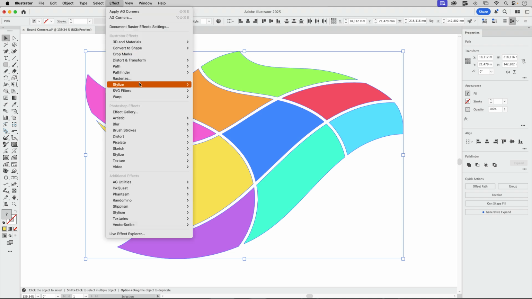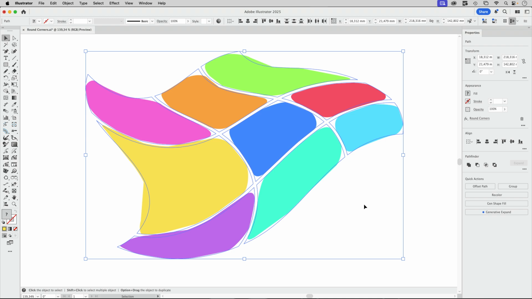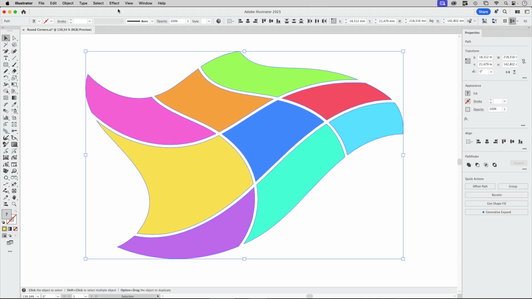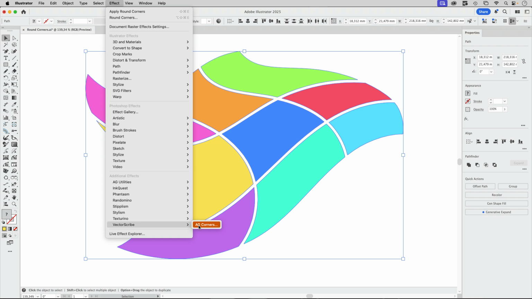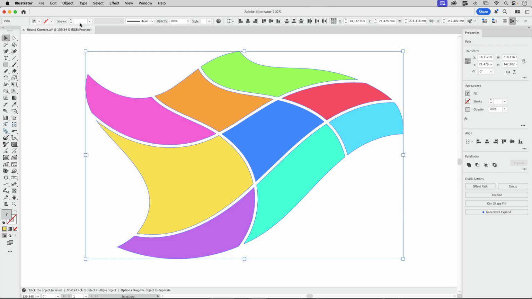Let's go to Effect, Stylize, round the corners. And you see, well, it's not ideal, but it's getting better in some places. So we've got more rounded corners. This is a little less. And if we add more points, we get better results. So let's undo this. And also let's go to Effect, Vector Scribe, and see what AG Corners now does. And you see we get more rounded corners here as well, which is nice, but I'm also kind of wondering about that. So let's cancel this here and let's add some more points.